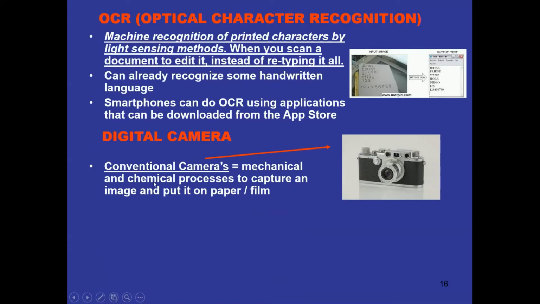They use mechanical and chemical processes. It means there are moving parts inside and chemicals used to develop film. So when you take a photo with an older type, a conventional camera, that image is stored on a film.